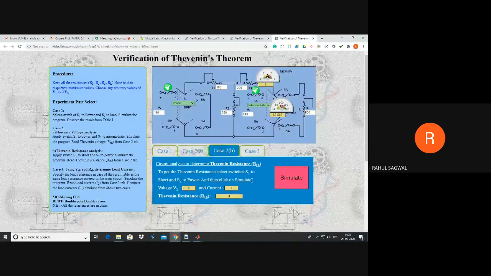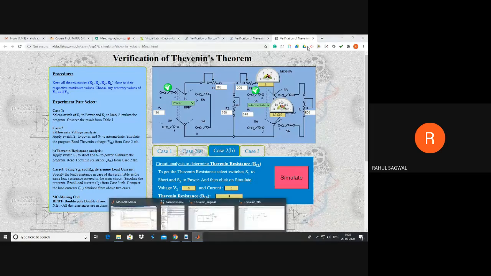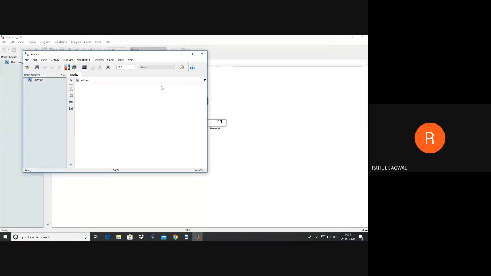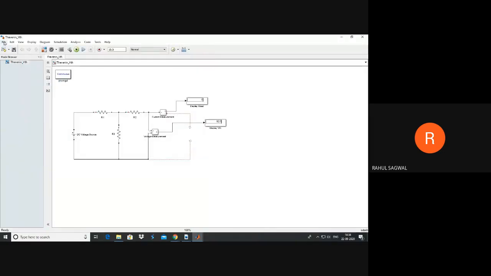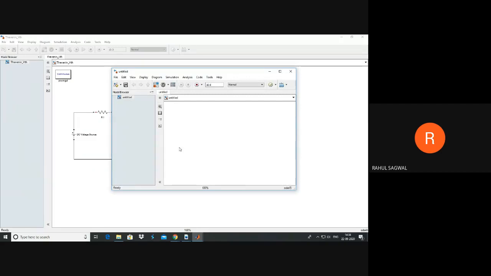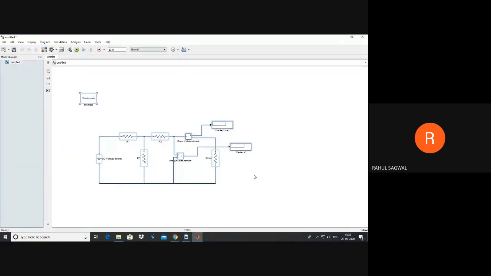So next step, we need to calculate RTH. How can we do that? First, let's create another model, Control plus N, new file, or you can create it from here also: File, go to new, go to this model. Instead of creating the whole model again by selecting each component separately, I'm going to copy paste our original model, and we'll modify this circuitry.